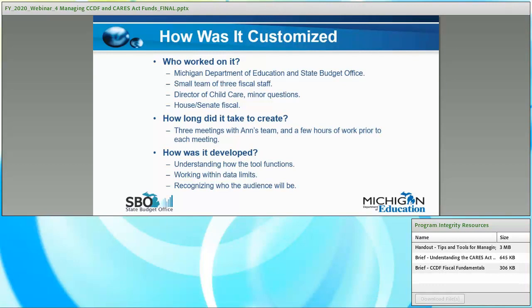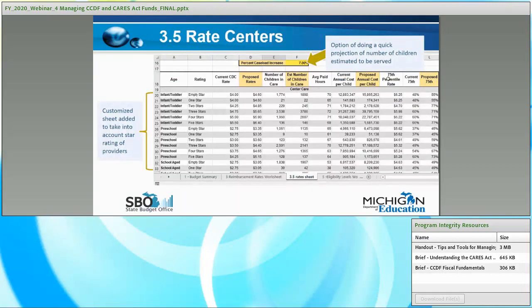So in the next couple slides, we'll just go through and talk about some screenshots of the tool that we just walked through. This was the one tab that Michigan added. It was called the 3.5 rates tab, but this is basically a screenshot. As you can see, this is for our center care. And we have an age breakout: infant, toddler, preschool, and school aged. And then we have our Great Start quality rating system. This is because for what your STAR quality rating is, you get a different hourly reimbursement rate. We wanted to get down to that level because that's normally how our budget investments are made.